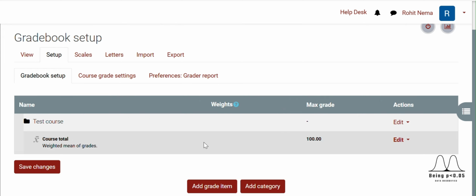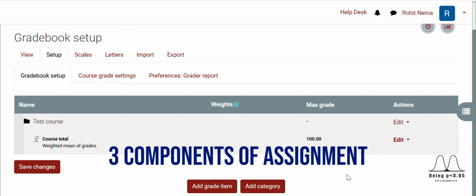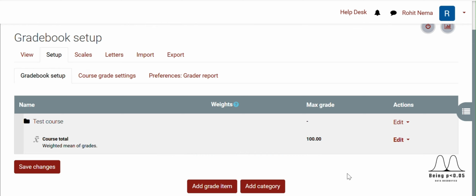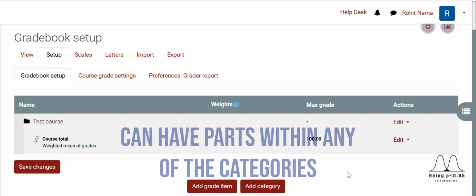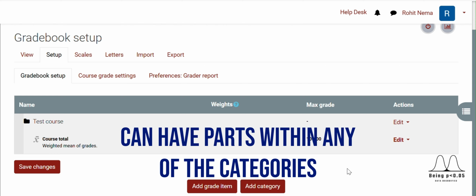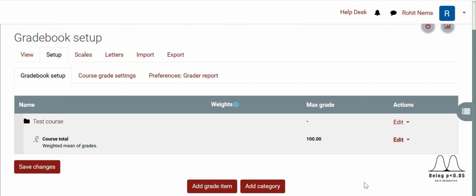Once you do that, you'll come over here. Like we have seen in the previous video, we want to create three components, which are our continuous assessment, midterm, and our final assessment. In our continuous assessment, we might have multiple parts, or other kinds of assignments or evaluations that we'll be doing. But for now, let's focus on creating those three categories.